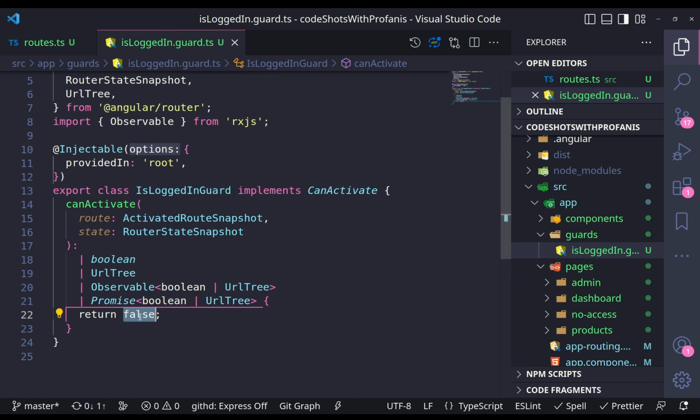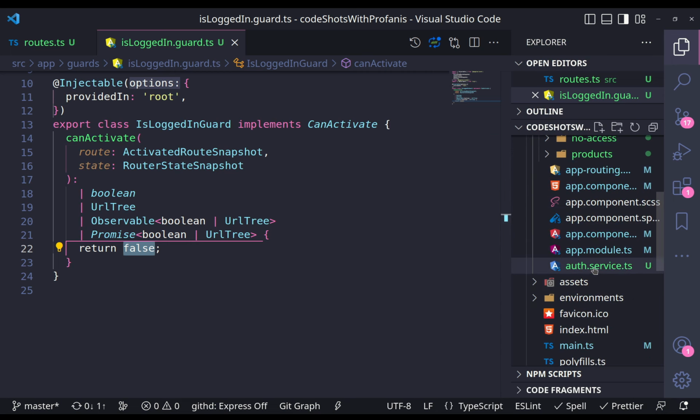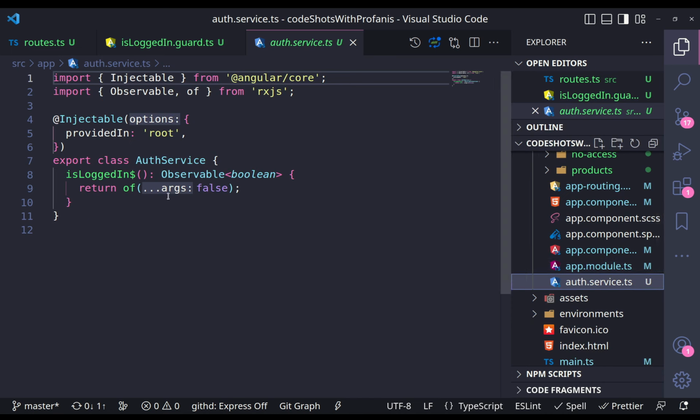But this is not a real life scenario. A real life scenario is to have a condition based, for example, on a user state. I have prepared here an auth service, which has an isLoggedIn method and returns either true or false. So let's try to use this as well. I could copy the auth service.